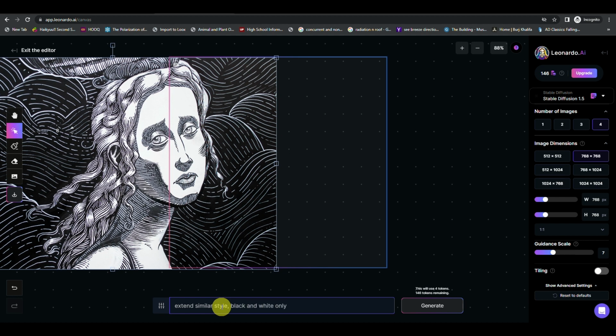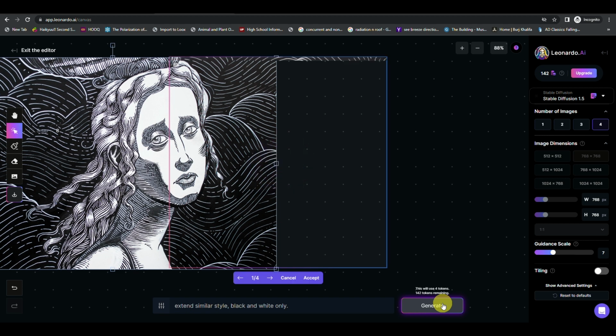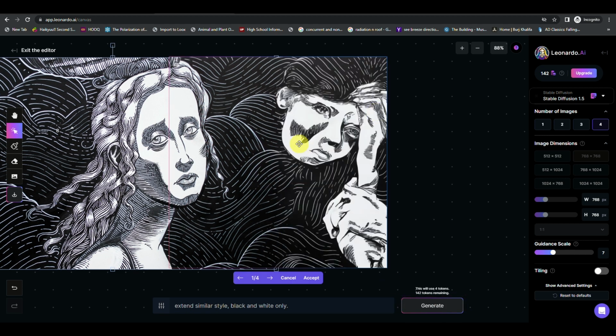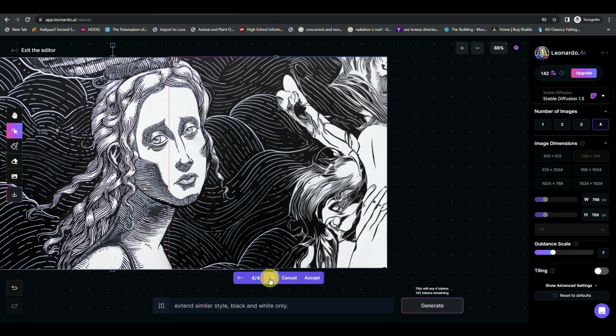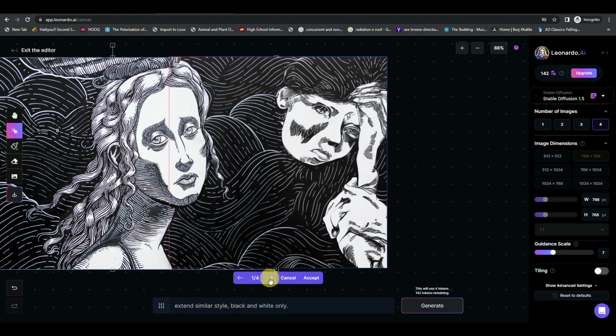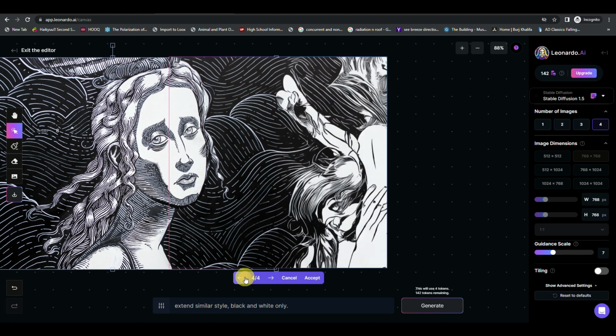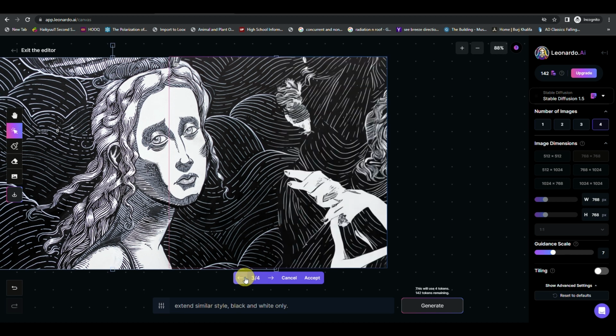So here, if you're not satisfied with the first image that was generated, you can add more prompts to it. So extend, simple or similar style, black and white only, and it will provide you images that are very similar to your image that you downloaded here. You can just browse or click on the arrows here so that you'll be able to see the other images that were generated.